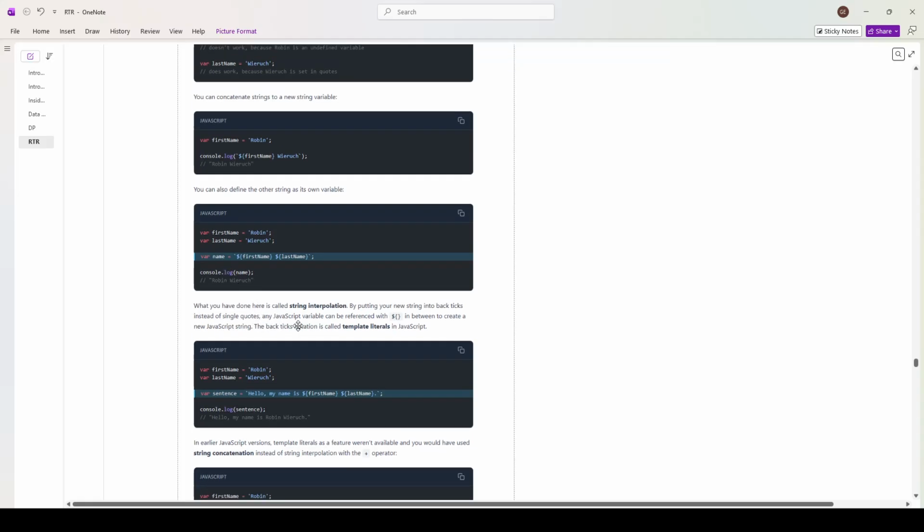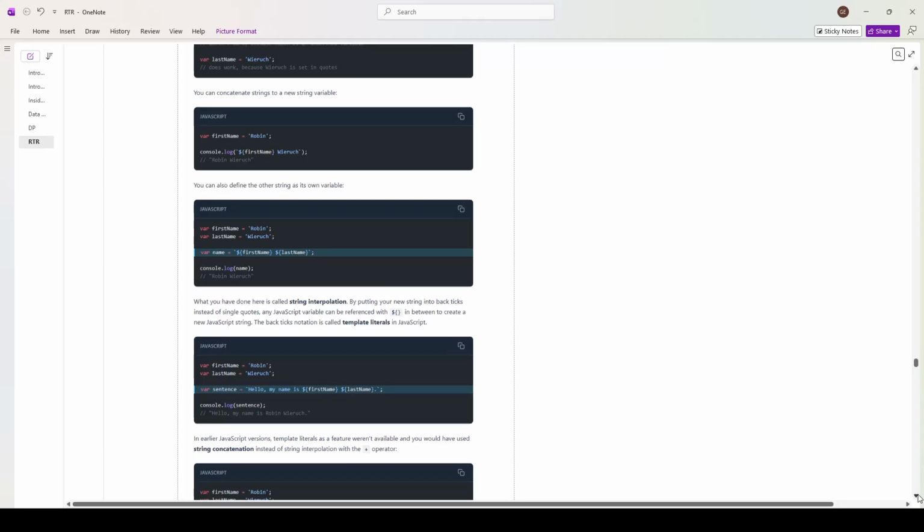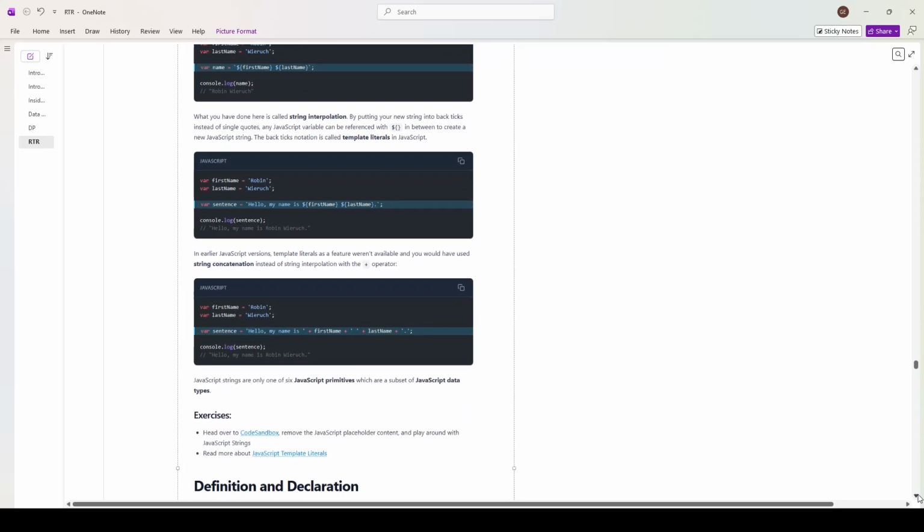What you have done here is called string interpolation. So it's the same thing we do in React, by putting your new string into backticks instead of single quotes. Any JavaScript variable can be referenced with a $ sign and open and close curly brackets in between to create a new JavaScript string. The backticks notation is called template literals in JavaScript.